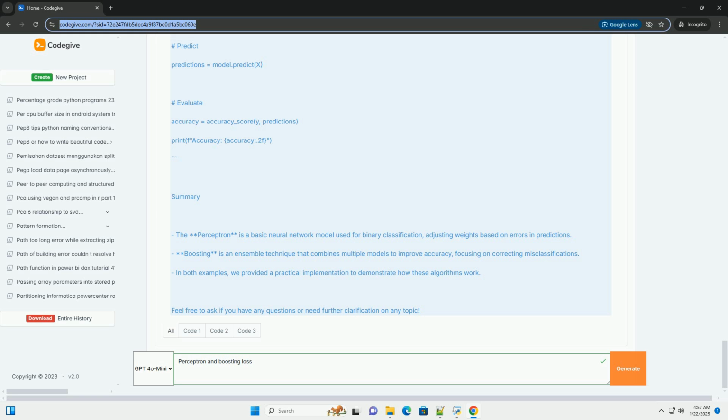3. Compute errors, identify the samples that were misclassified. 4. Update weights, increase the weights of misclassified samples so that they are given more importance in the next iteration. 5. Combine models, the final prediction is a weighted sum of the predictions from all models. Loss function in boosting. The loss function typically used in boosting is the exponential loss function. It penalizes misclassified points more heavily.